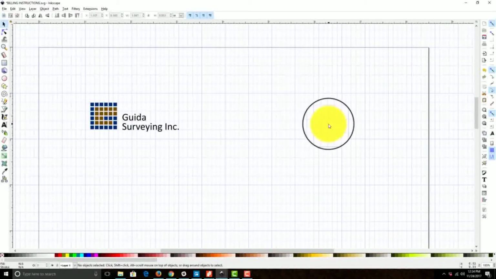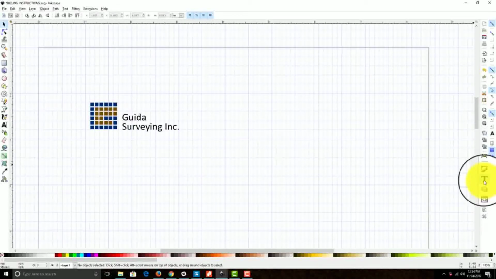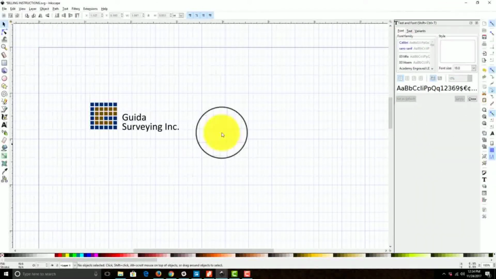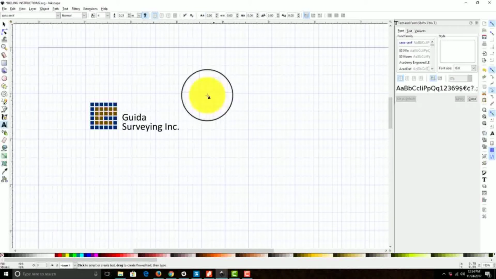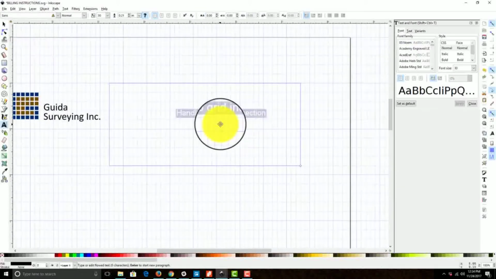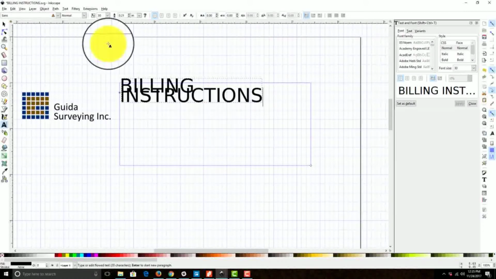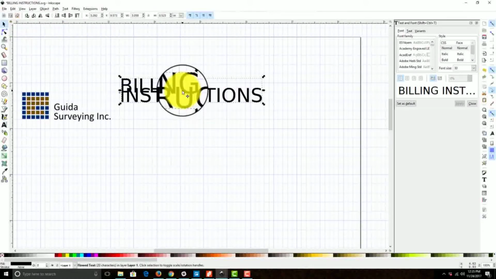Now I need some title text. So I'm going to go ahead and activate the text tool, which we'll be using a lot today. Actually, that's a text dialog. This is the text tool. Just going to do a big window here, and this form is going to be for billing instructions.